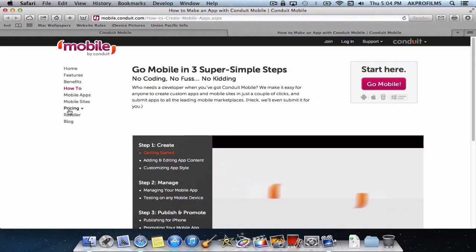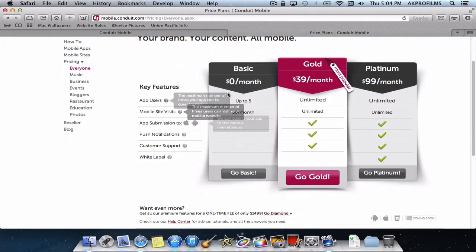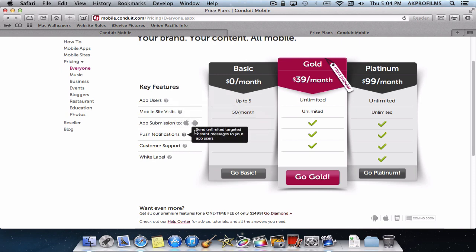So also, you can check out their pricing. So the basic is $0 per month, and that is up to 5 app users and 50 app mobile site visits per month. They will not submit it to the stores for you. You won't get push notifications, customer support, or their ads will be in there. They really don't have that much ads. They only have one in the splash screen.